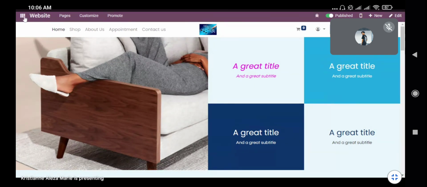Okay? And then, kung gusto nyo nang bumalik class on the dashboard natin, click nyo lang to, yung ating home menu, and then ibabalik niya kayo dun sa ating website. Ay, sorry, sa ating dashboard.